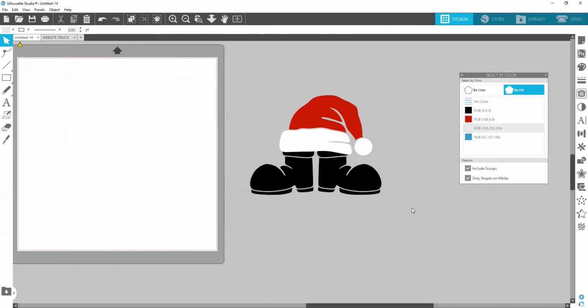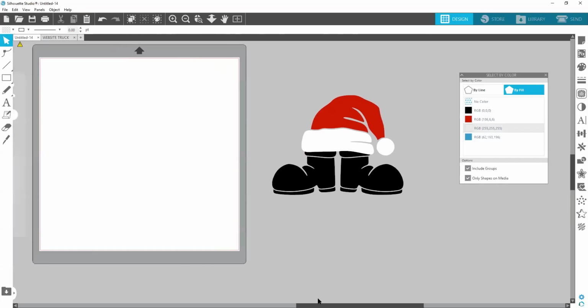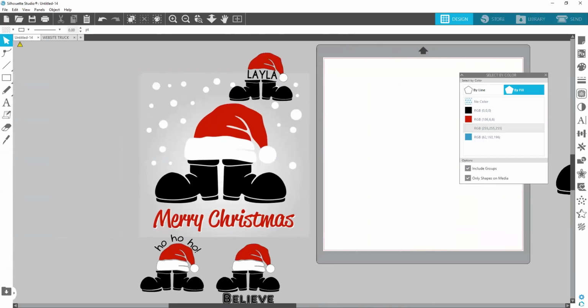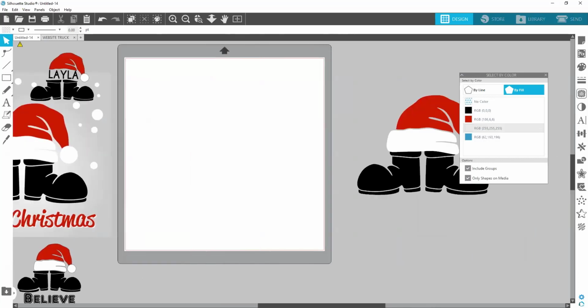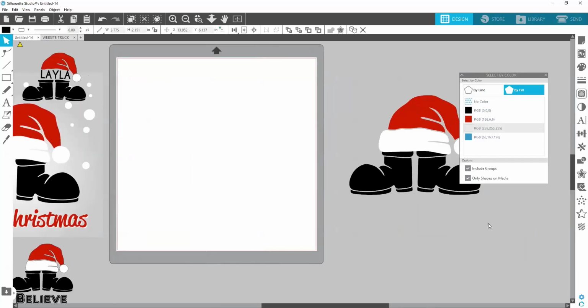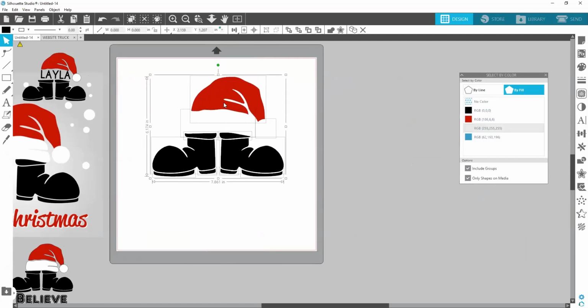All right, so yes. So right now I have only shapes on media, which I prefer to use most of the time, because if I don't have that selected, it's going to select every piece of black all over my whole area here, all of these things here. So I hope I'm not confusing you horribly. So what I'm going to do is bring all this on my media, on my mat. And now it's going to include the groups and only shapes on the media.